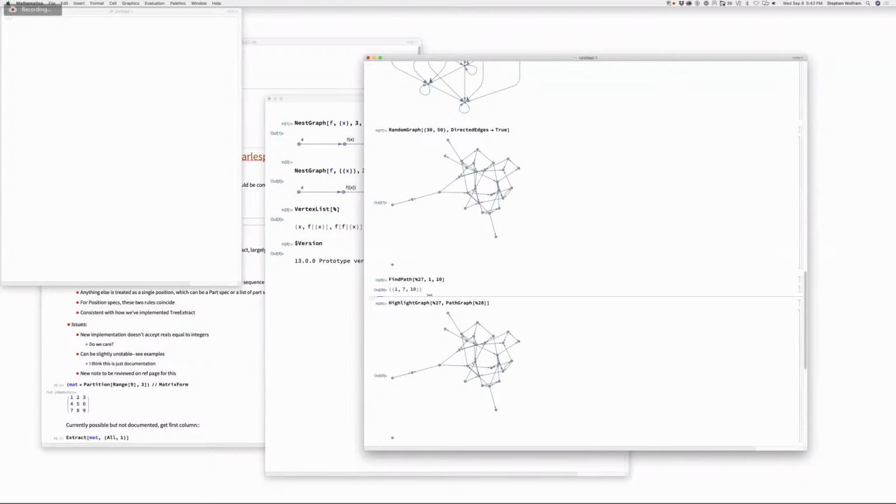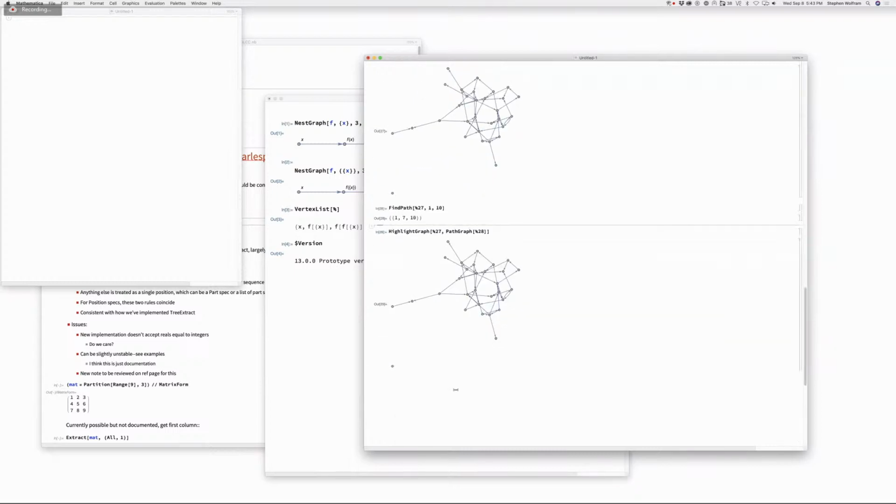Is there a way of getting this to work by just changing the options to HighlightGraph here? So just to make sure I understand, if you replace %28 in that input with the list 1 goes to 7, 7 goes to 10, does that do what you want? No, it won't work. Say Graph instead of PathGraph. I mean, not the edge, actually. This.